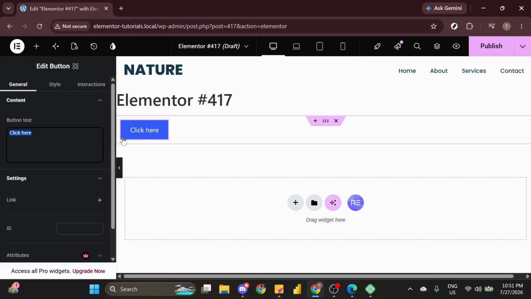Once you have your button in place, click on the button text to edit it. This is where you can label your button, perhaps something like Download PDF or View Document. It's important to make it clear what action you want your visitors to take.